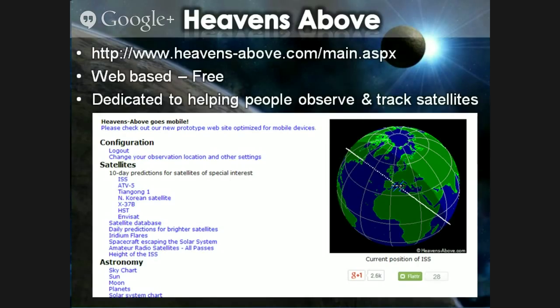Heavens Above, I think, is a great website. I'm sure many people have used this. It gives you a lot of the same information that the ISS Spotter will, but you can program countless numbers of satellites. Iridium flares, you name it. Why can't I recall the name of the Chinese space station? Whatever Mark said. Tiangong. So, yeah, right there.